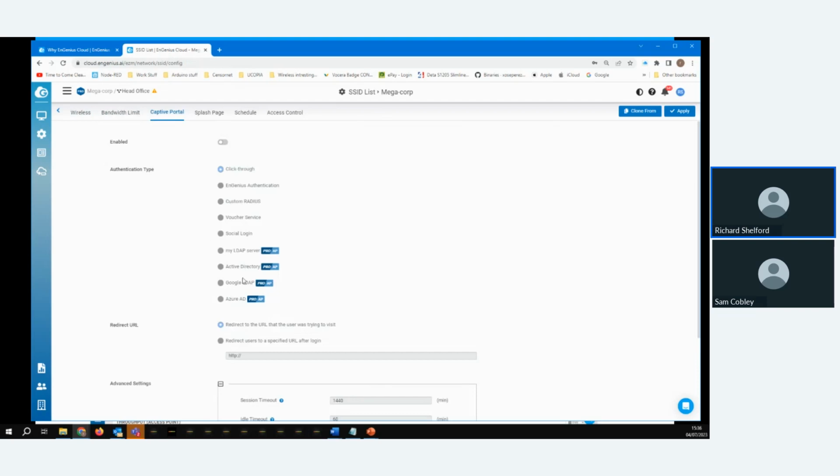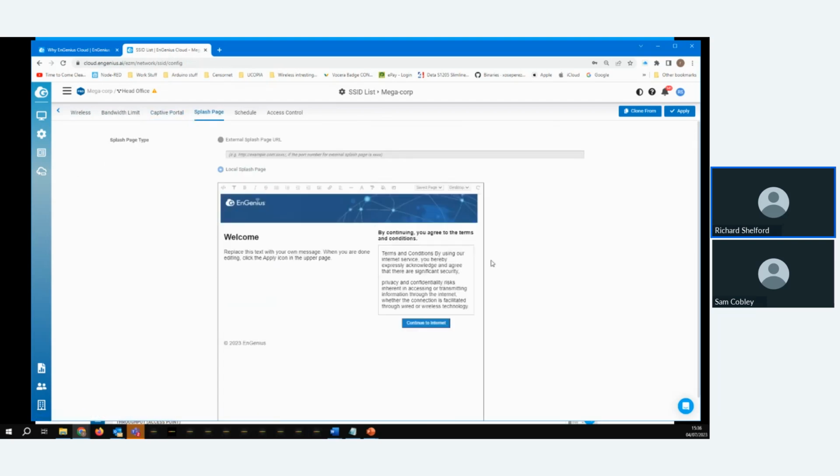If I'm going to do that, and I might want to tie against an AD, then unfortunately it's going to be a pro license feature, although you could use a Radius server or the voucher server or the EnGenius authentication. So this is a user that you create purely in the EnGenius environment. We have a splash page, which is highly configurable on here.